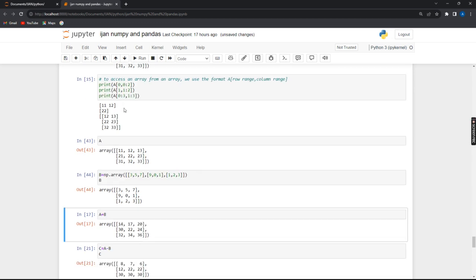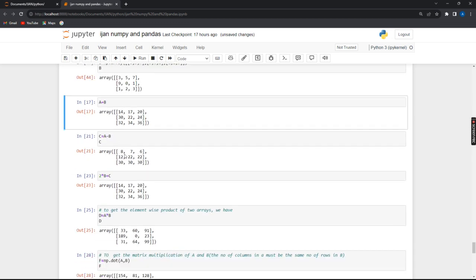2 times B plus C. Okay, what's C? Look at C here. 8, right? What's our B? Our B is 3, right? So 2 times 3, 6. 6 plus 8, 14. You understand? You understand what it is doing now?